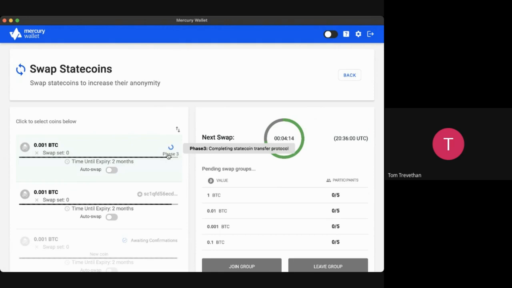People may want to look at this in two different ways. There are two levels of privacy here. One is the on-chain privacy. For the on-chain privacy, there's going to be no record of any swaps or anything. This is all just off-chain data that the Mercury server has access to.